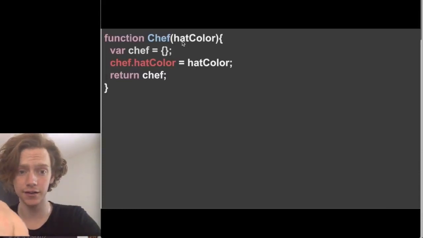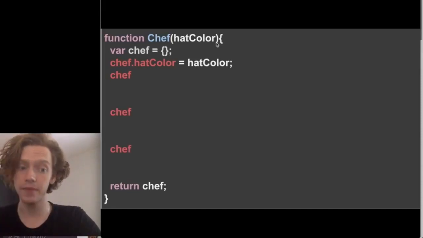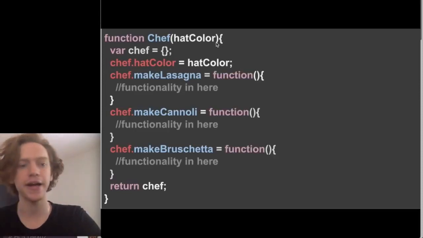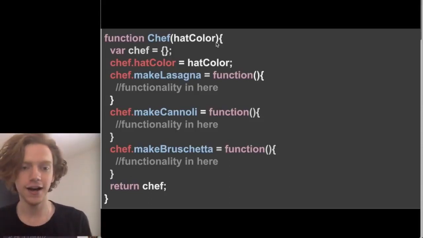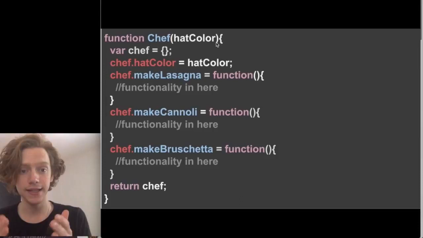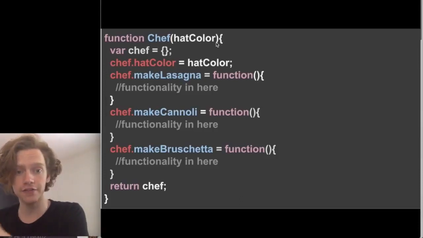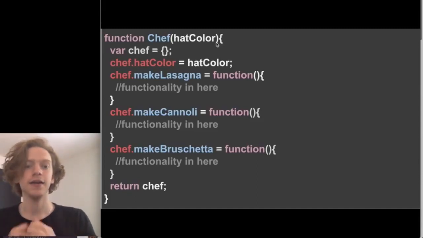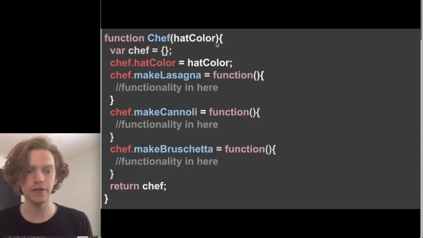Well, just like hat color, which is directly on the chef object, so are the methods. The methods all go on the chef object. Make lasagna, make cannoli, make bruschetta. These are all functions, and then just imagine there's some functionality in there. I'm not going to write code that actually makes lasagna, trust me. So again, every time you invoke chef, the chef class, you get a chef instance that in its brain, so to speak, has all the instructions of how to make lasagna, all the instructions of how to make cannoli, all the instructions of how to make bruschetta.